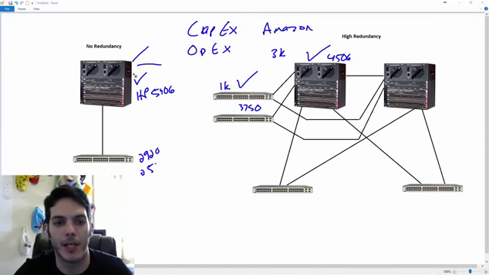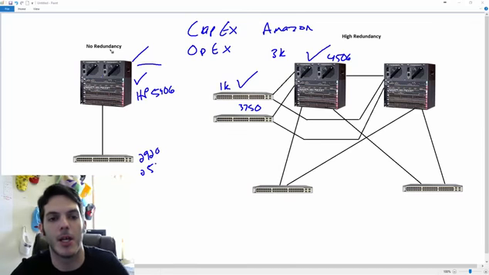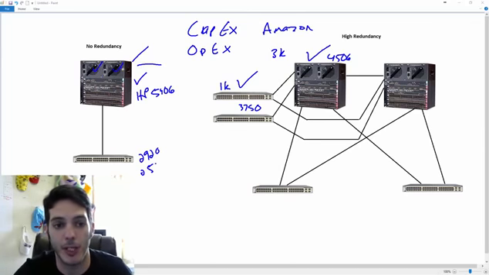So this is what I did for a customer. He had an HP core, what I refer to as a chassis-based, modular switch, meaning this guy right here is connected up to the access layer switch. This is the core, and these guys are just a single fiber uplink to the core switch. This was his design. He had dual power supplies, so that was good. He had two supervisor modules.